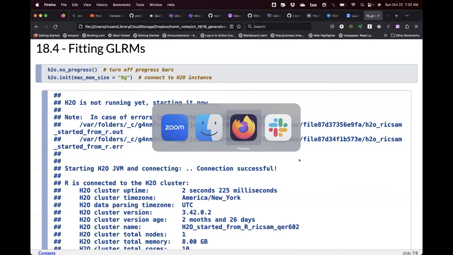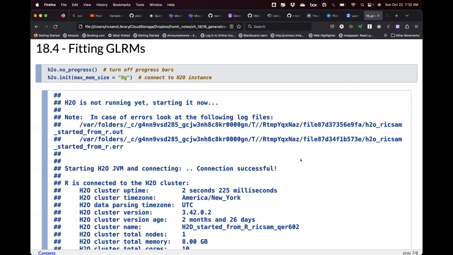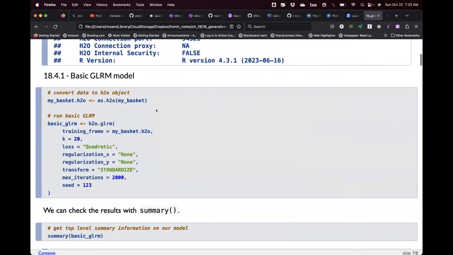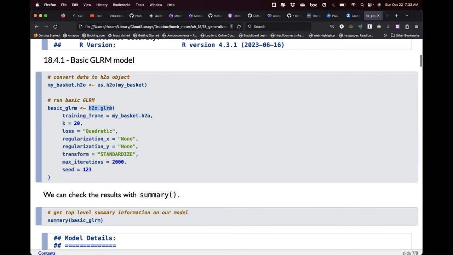Where are we? I think we're here, doing the fitting, the hyperparameter tuning with K. So here we're going to use H2O, following the example of the book. This is all initiating your session in H2O, connecting to the H2O instance, because you have to connect to the Java server. We're going to do the basic generalized low rank model, which is basically PCA, with the my_basket data, the same one that we were doing in chapter 17. And this is the instruction. H2O already has a function for GLRM. We're going to do the training with my_basket. We're going to do K initially.